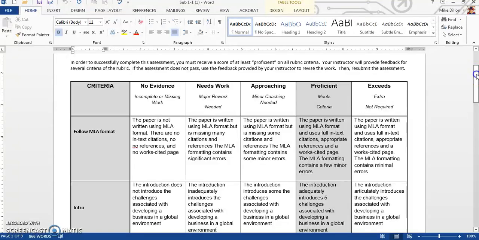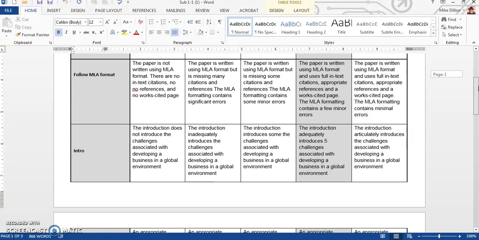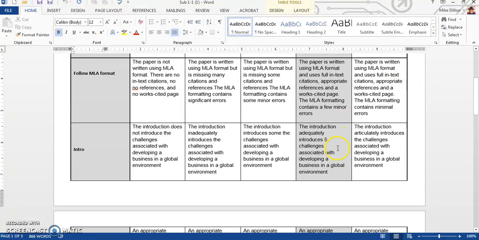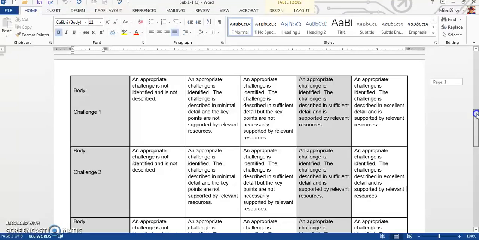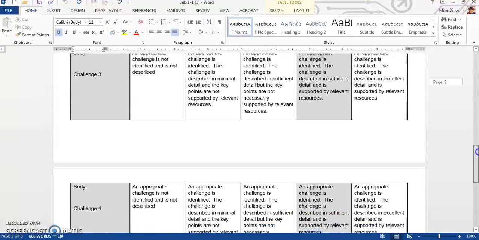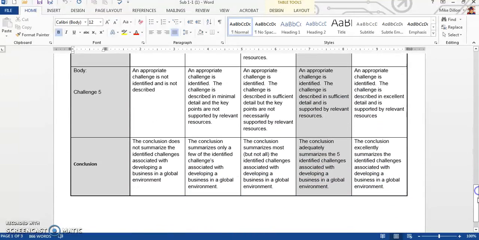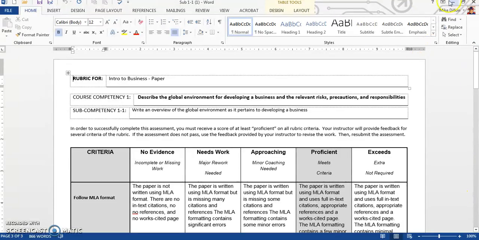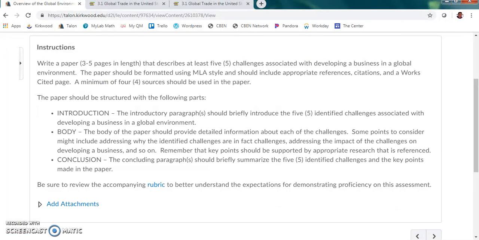So in this particular assessment, for the introduction, we just want you to write it in a format that is MLA, identifying the 5 challenges. As you look at the rubric, this really breaks it down with each challenge: there's an appropriate challenge identified, 5 of those, and then the conclusion. So the rubrics that are attached to every assessment are there to help you and to guide you along in your journey of completing the assessment. It's a great tool for you, and it will work.